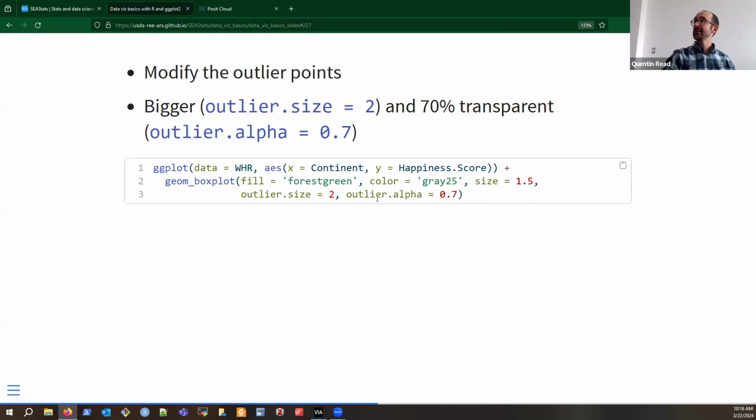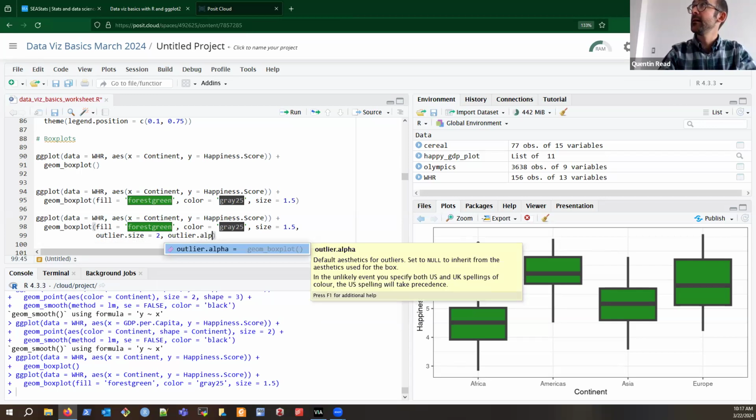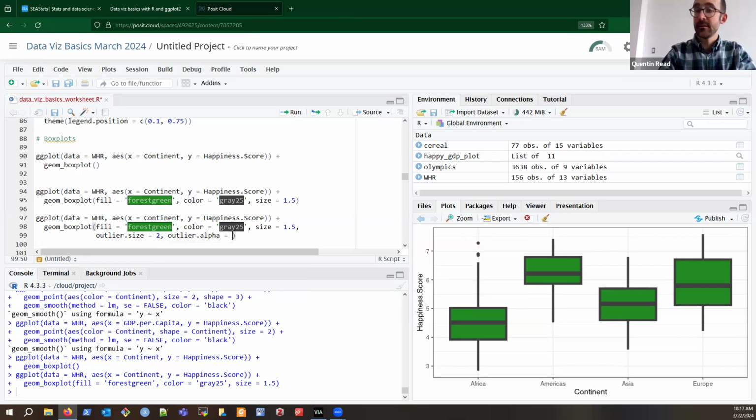Outlier.size to make them bigger, and outlier.alpha to make them see-through, because here you see that a couple points are overlapping on each other. That's why I sometimes like to make them semi-transparent so that you could see how many points are overplotted. Outlier.size equals 2 to make them bigger. Outlier.alpha equals 0.7 to make them semi-transparent.